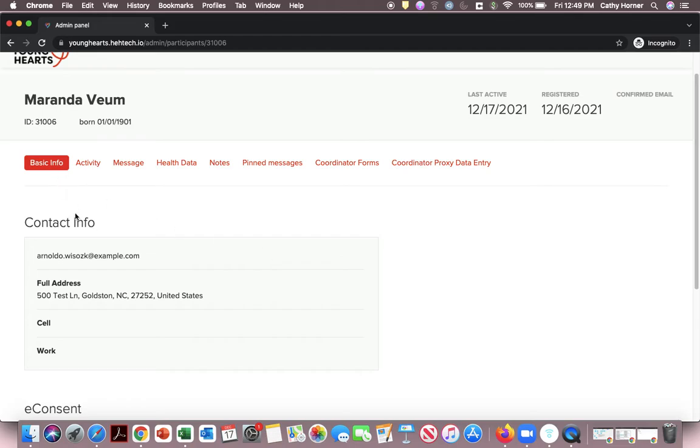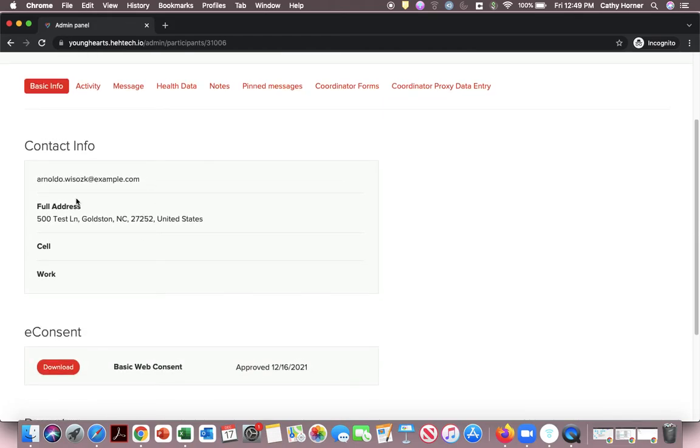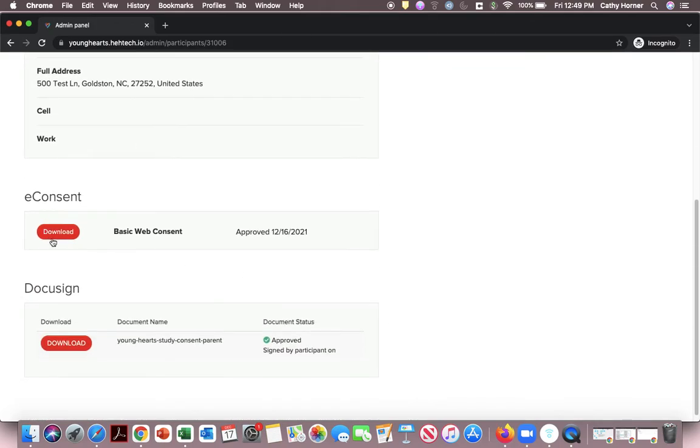So basic info, you'll see contact information, email address, phone number if they've input it. The e-consent, again, that's the small e-consent that we needed in the tech view in onboarding. And then this DocuSign will be the actual consent for the study. So you can download this if you need it. Sometimes participants, maybe they're a couple years in the study and they're like, wait, I don't remember signing up for this, and I need proof of this. So you could download this and send it to them.